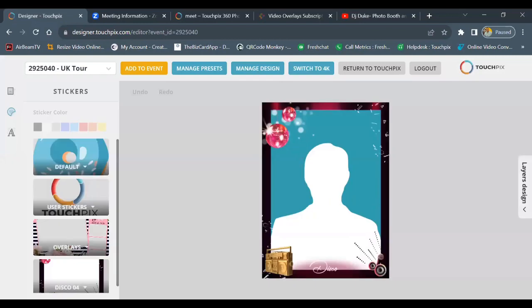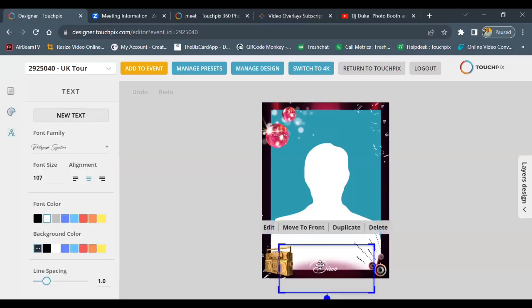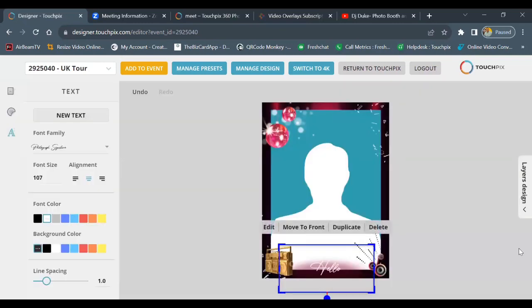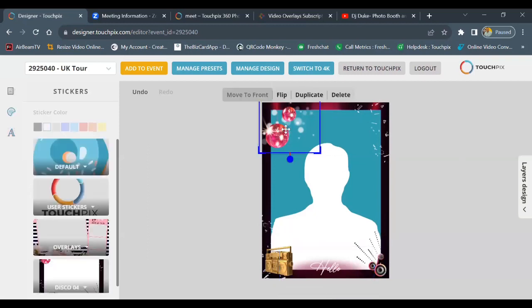This one said disco or something like that down here, right? All you got to do is right here. I can hit edit, and I could even make it say hello, right? You can make it say whatever you want with the same exact font, and there it is. Awesome. Hello, right?